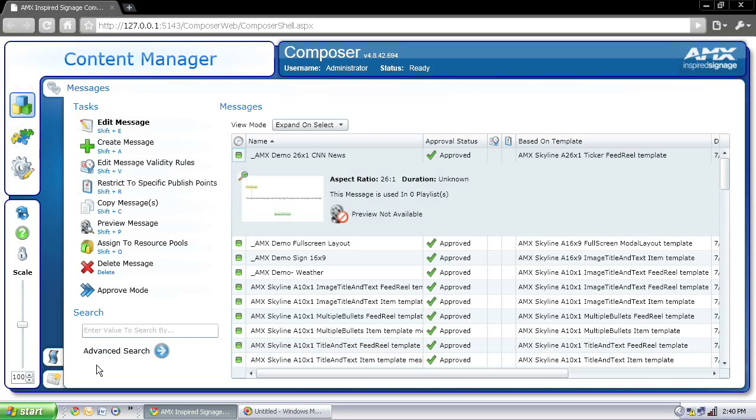In our last video, we created a 10:1 and a 26:1 message, but we haven't used those yet in any layouts, so those aren't showing up on our sign yet. If you remember, if they're not in a playlist, they're not playing on your sign. So just because you create a message, that doesn't necessarily mean they're going to be on your sign. You need to put them into a playlist, which is what we're going to do now.